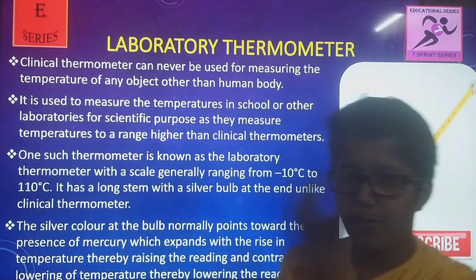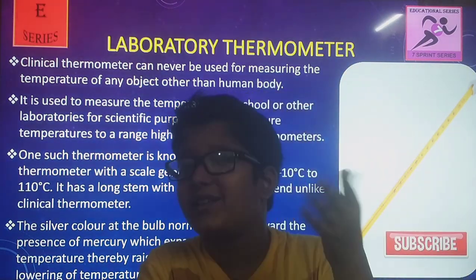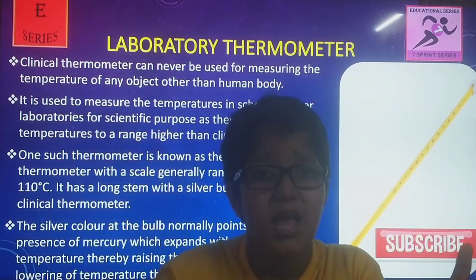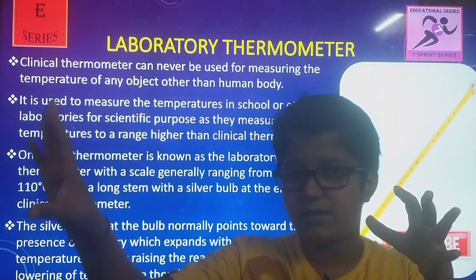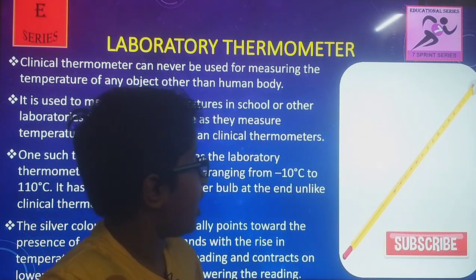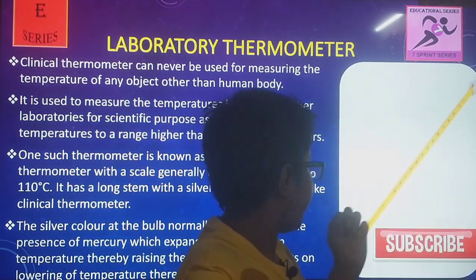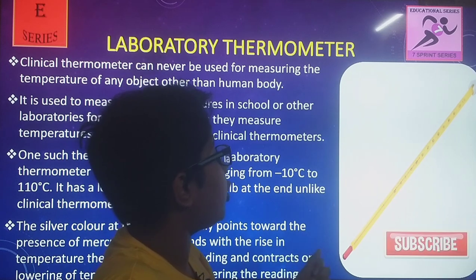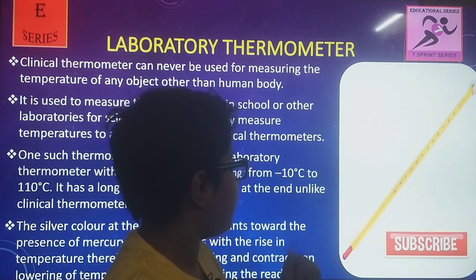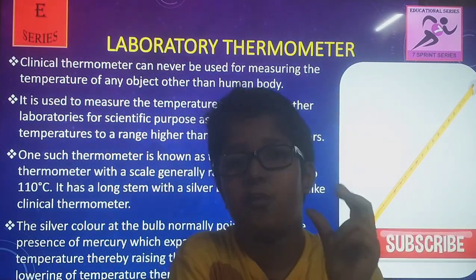So now we'll see laboratory thermometers. Laboratory thermometers have a range from minus 10 degrees to positive 110 degrees, and we can measure the temperature of any object with this laboratory thermometer. It's a long yellow tube, transparent, or a little translucent you can say, with a red bulb at the end which contains mercury.